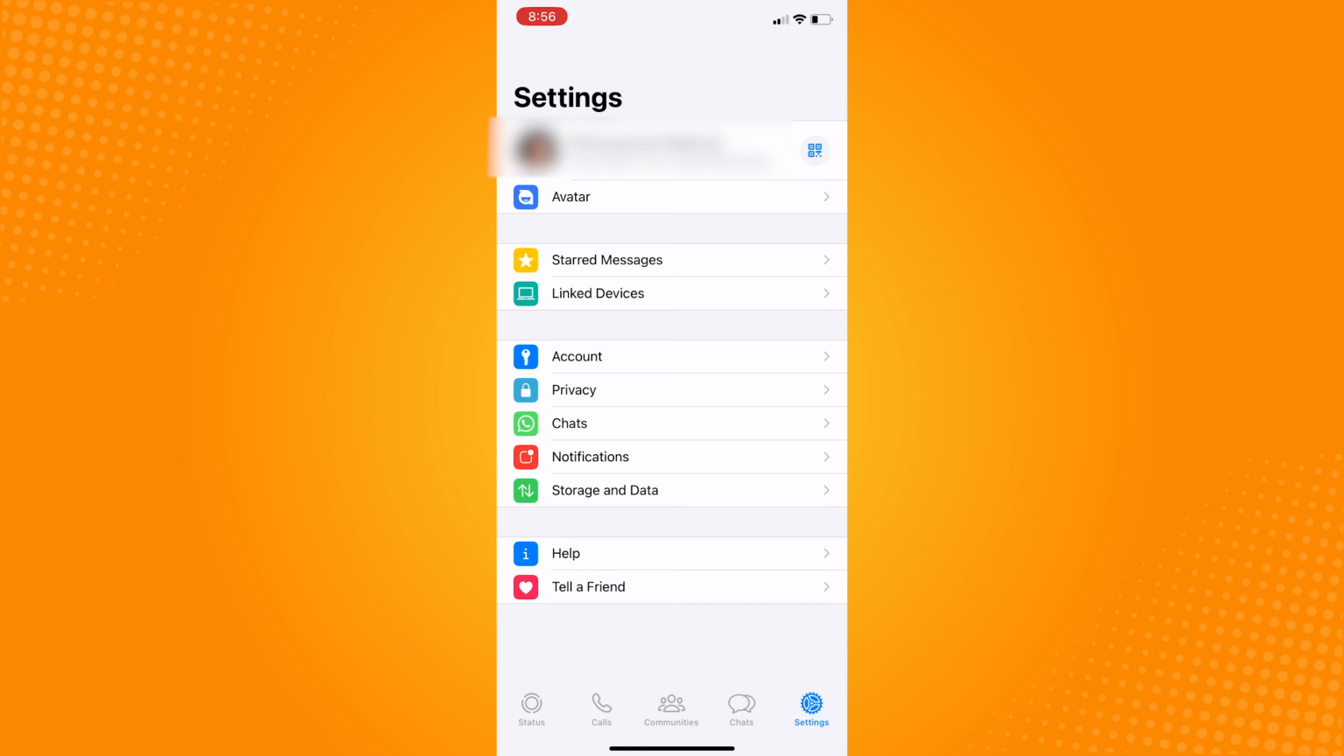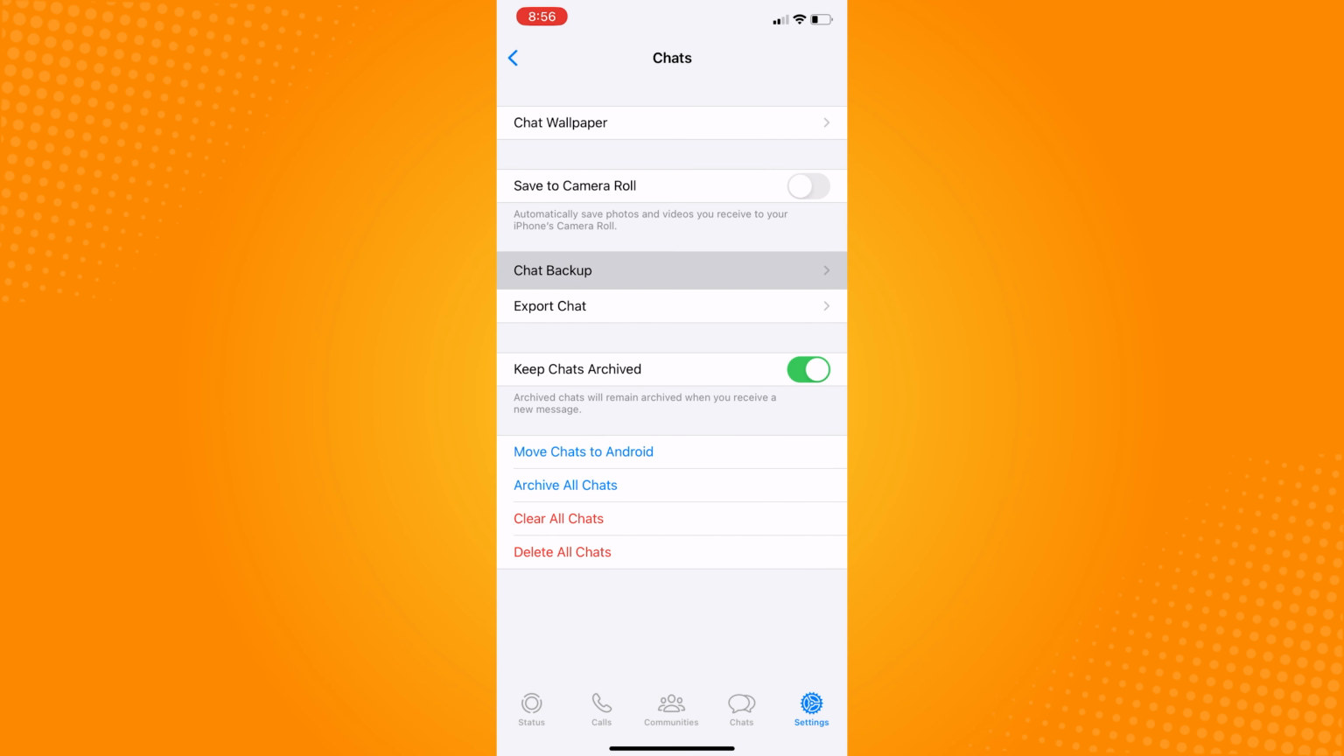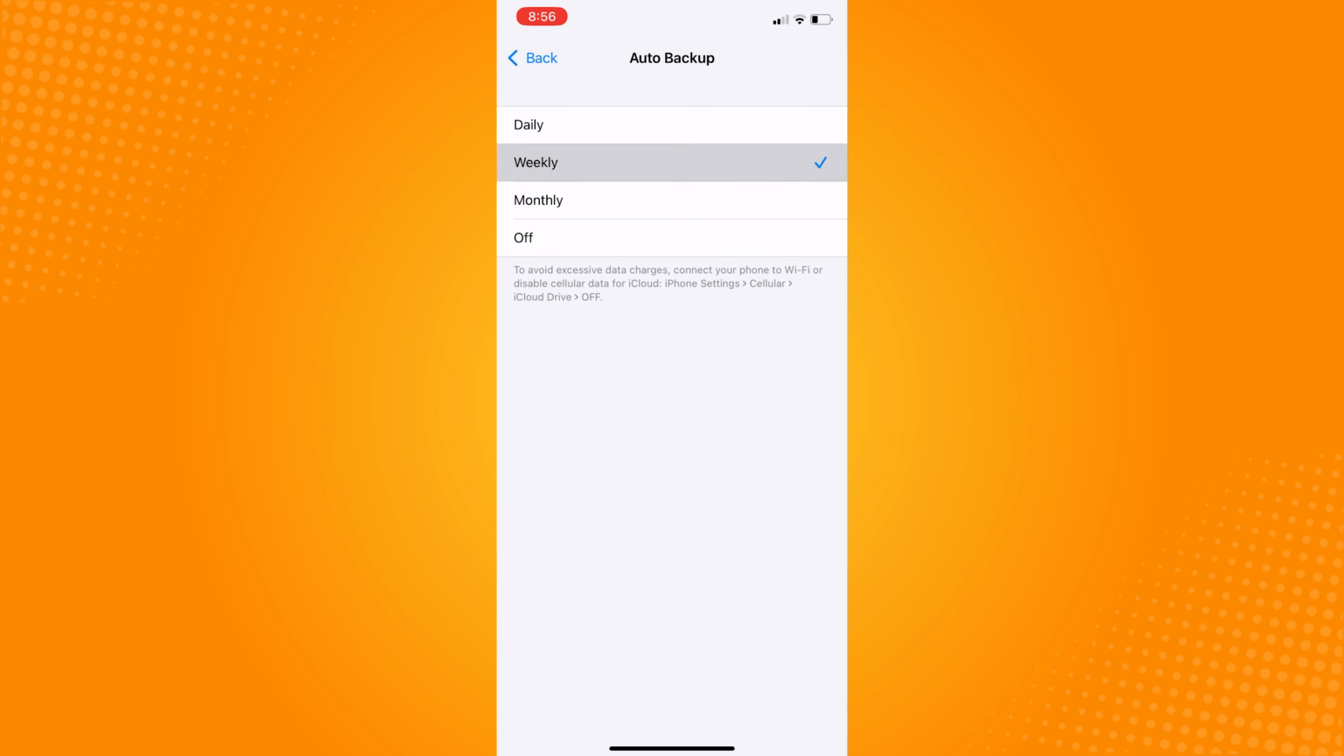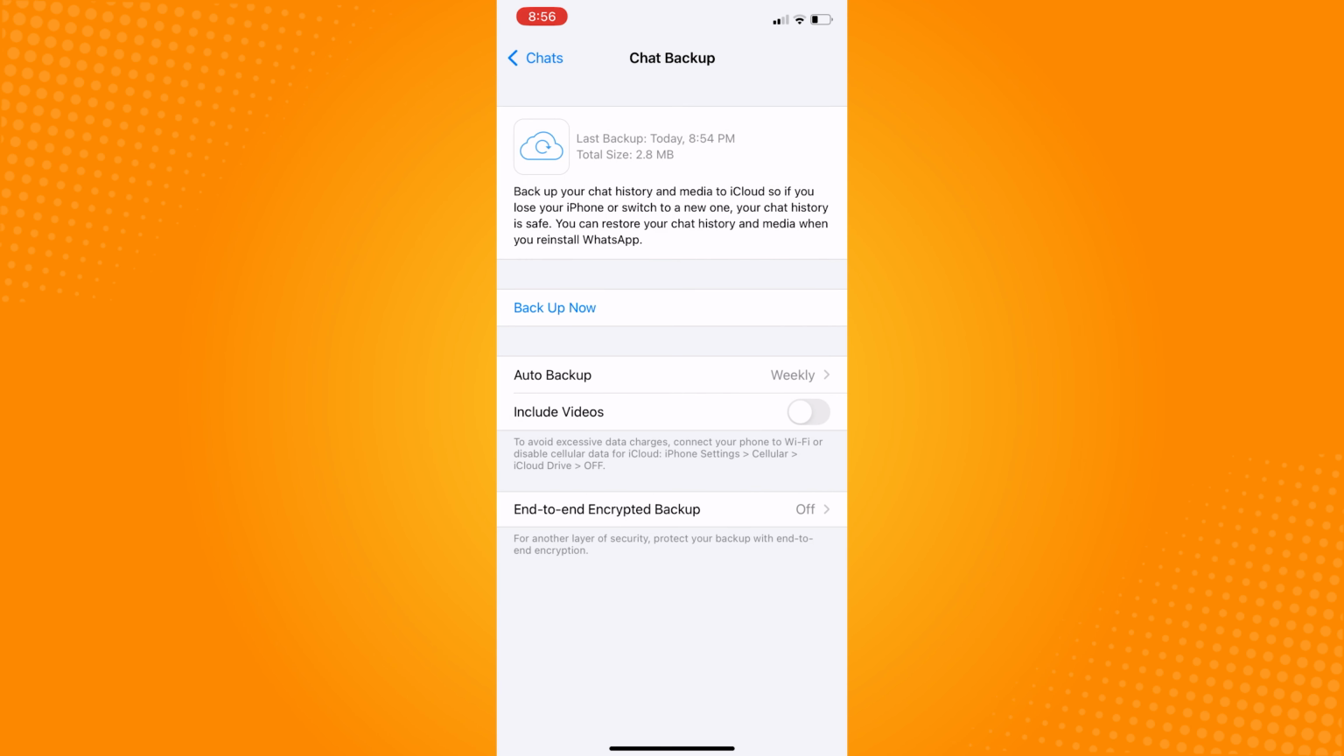Go to settings, click on chat, proceed to chat backup, and make sure that backup was performed before the message was deleted. So to be safe with your messages, make sure to set the auto backup to weekly or monthly.